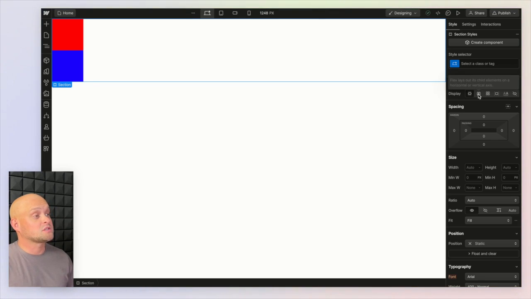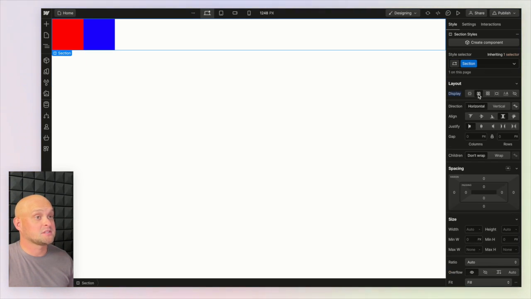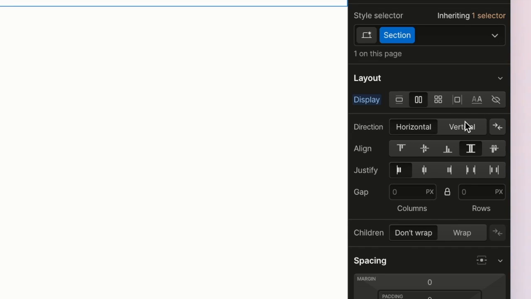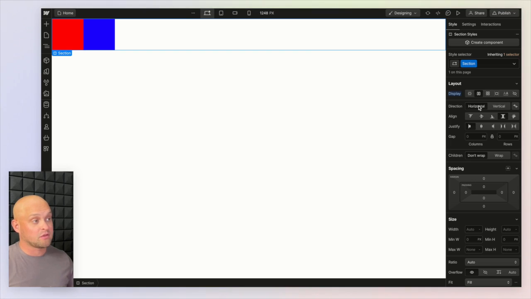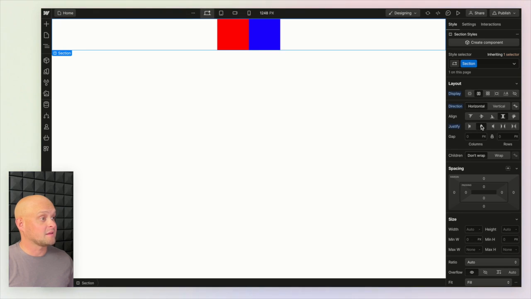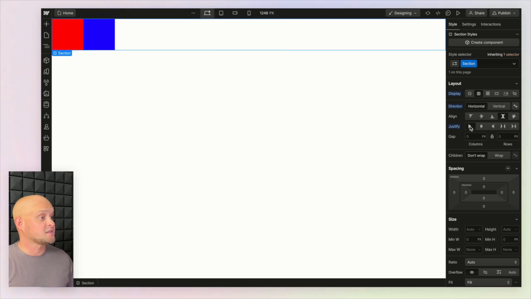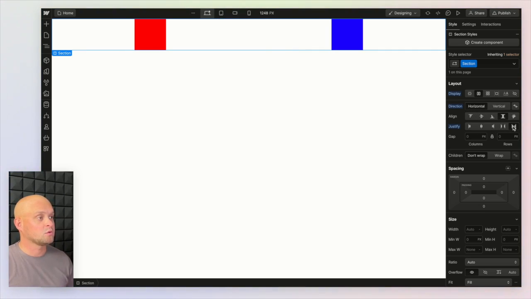But if you select these different display options like flex, it's going to open an additional menu where you can affect the way that these things lay, whether you want them horizontal or vertical. And let's just say we want them horizontal, but we would like them to sit in the middle or on the right. You can adjust that by these alignment and justify buttons. You can also equally spread them out.